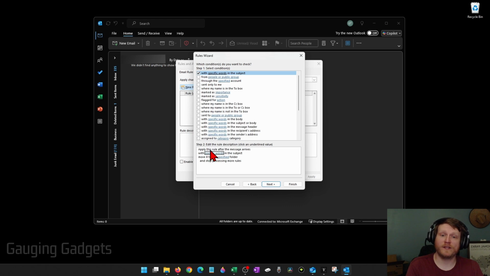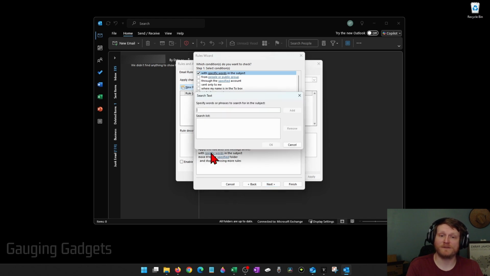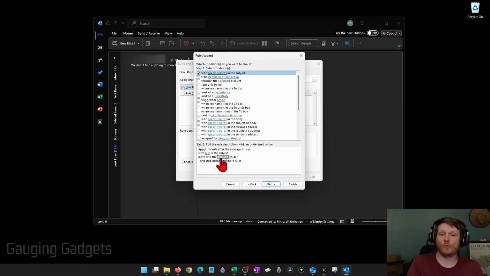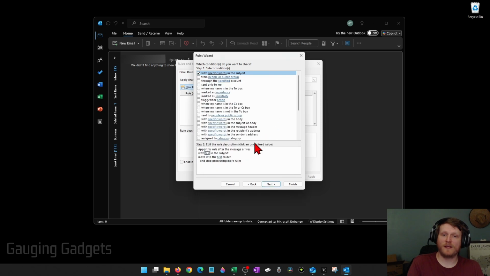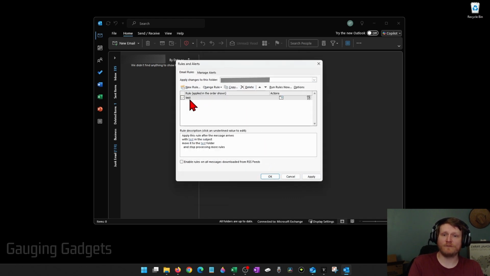And then we need to go to step two, and I'm going to select specific words, enter the word, and I'll select Add. Then we need to tell it which folder we want it to move to. So I'll select specified, and I'm just going to move it to test, and I'll select OK. So any subject that has the word test in it will go to the folder test. So I'll select next, and then finish, and now I have my rule right here.